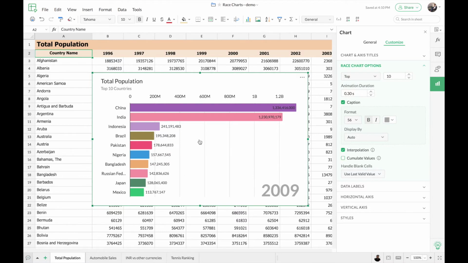And if you want the animation to happen even quickly or slowly, you can change the animation duration value too. So this makes it better to visualize the data here. So after interpolation, you can see another option here called Cumulate Values. What this option does is that, as its name signifies, it adds up values from the beginning to the end of the given time period or the given data range. For this particular data set, we do not need the Cumulate Values option, but I'll show you how that option can be used in the next example.